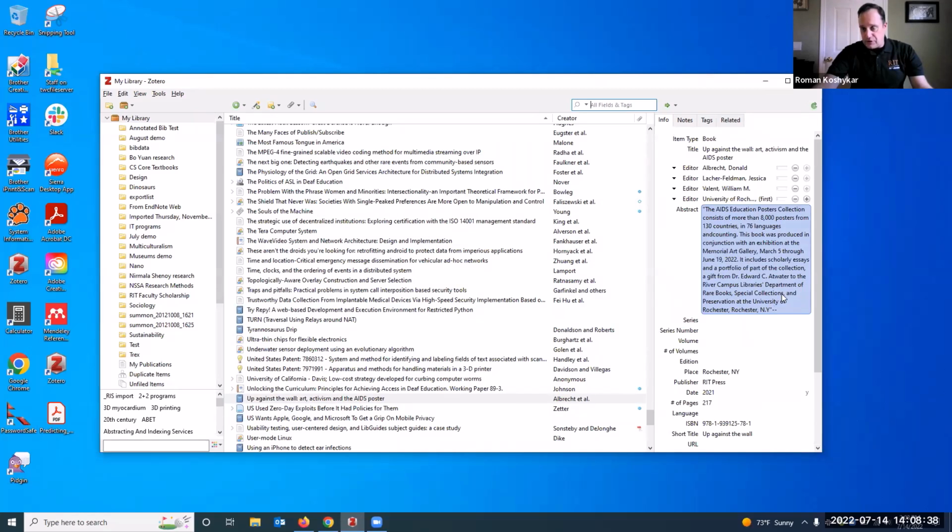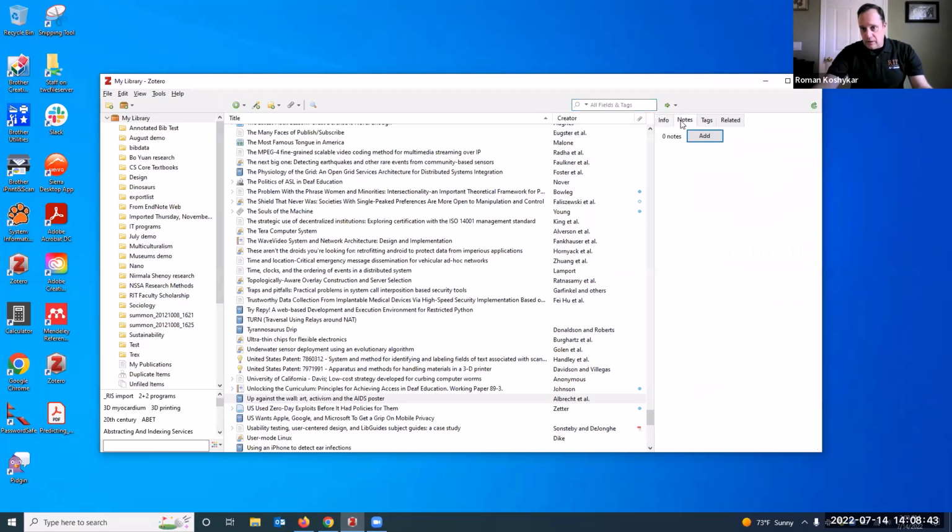In the abstract field is a summary from the catalog record. It is identified as a book. I can make notes and add annotations or personal notes that way. The Library of Congress subject headings were ported over as tags. So if I have other records in Zotero that are about posters, I could add the tag posters and automatically retrieve them with the tag search down here in the bottom left.